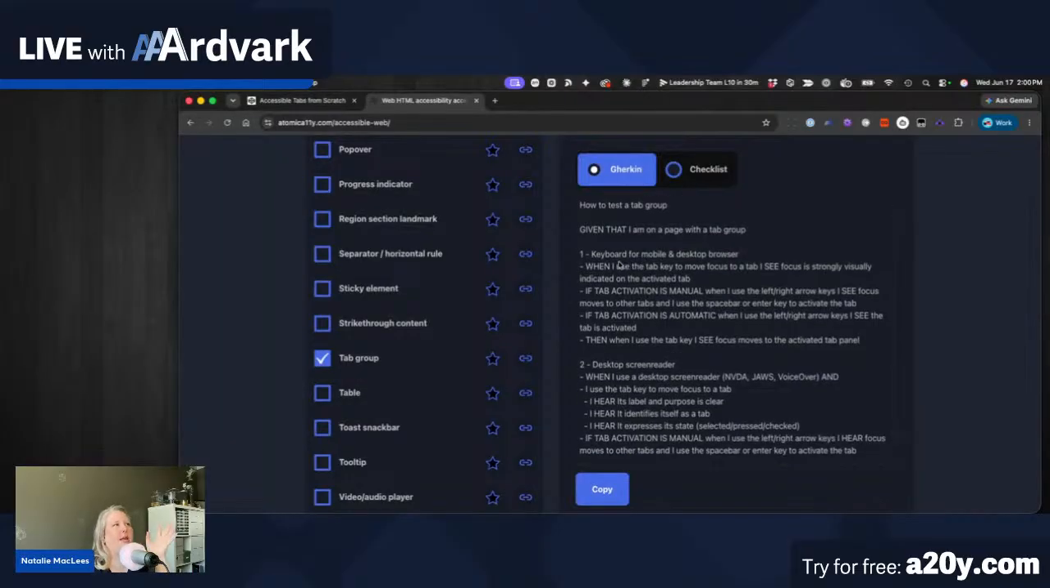So this tells me here, keyboard for mobile and desktop browsers. When I use the tab key to move focus to a tab, I see focus is visually indicated. If tab activation is manual, then I use the left and right keys. I see the focus moves to other tabs, and I can use the spacebar or enter key to activate the tab. If activation is automatic, I use the left and right arrow keys. I see the tabs get activated. And then when I use the tab key, I see focus move to the activated tab panel. So that's exactly the interaction that I just demoed for you. And you can give it a try for yourself when you go visit the CodePen.